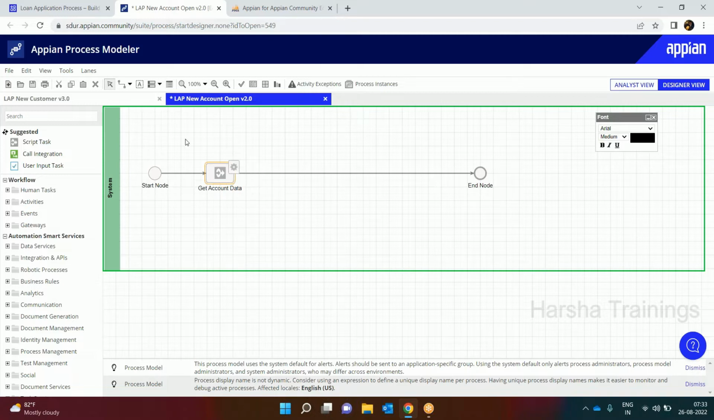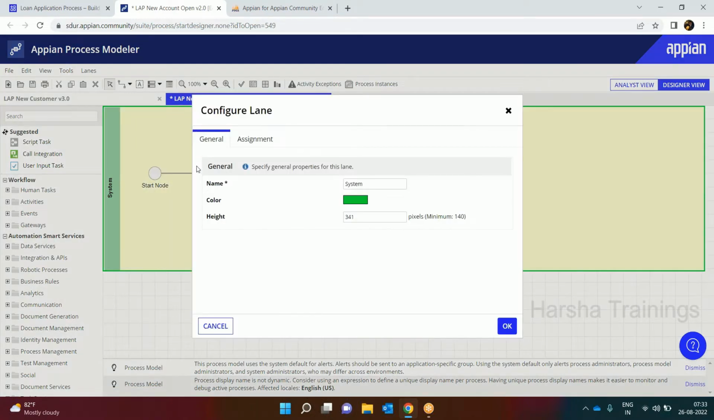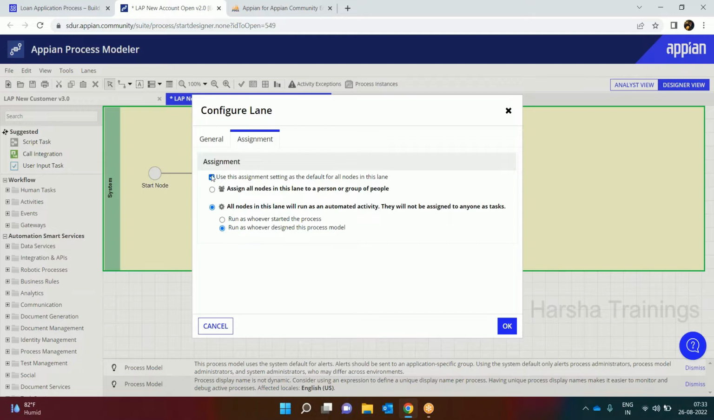What you said? Okay, so in these swim lanes, we can put the assignment. In the assignment, if you take this checkbox, all the nodes below in the lane will run as automated activity, because the system is going to execute this process and then create a loan number. Right? There is no user interaction. So we have given run as whoever designed the process model.